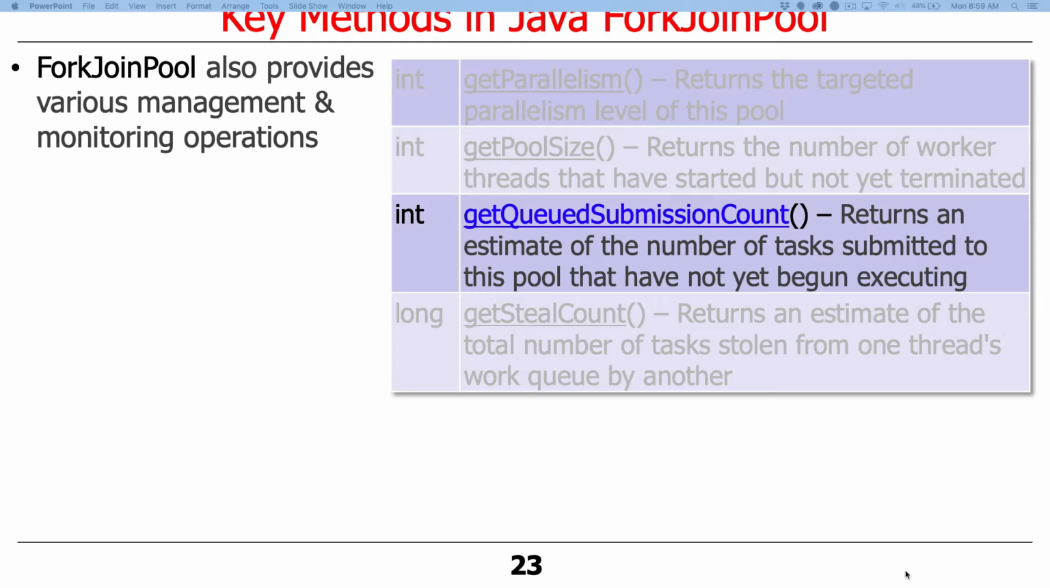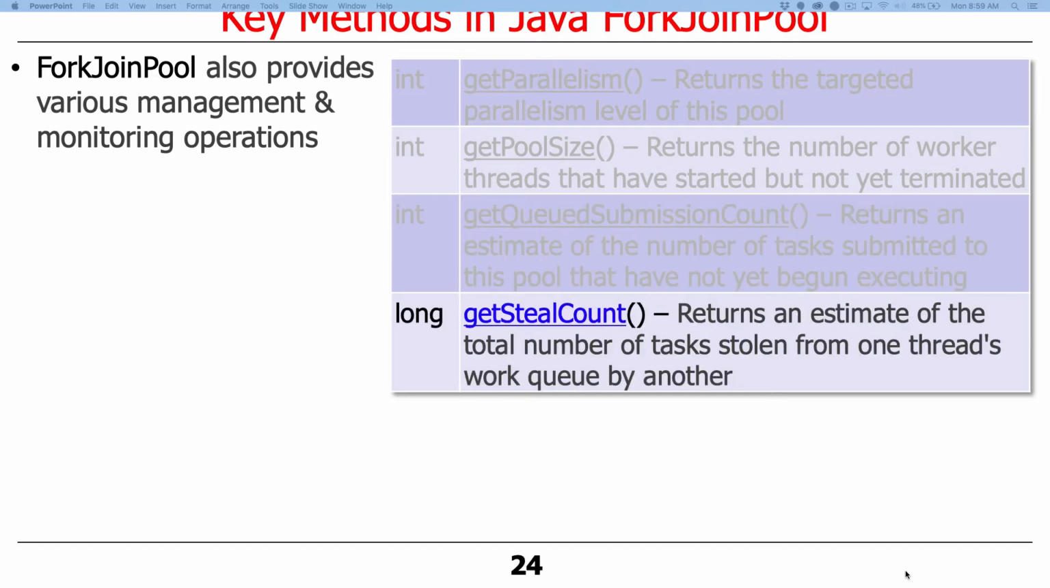There's something called getQueuedSubmissionCount that estimates the number of tasks submitted to the pool that haven't started to run yet. And then the final one, which is actually a pretty cool little helper method, is called getStealCount. That will give you an estimate of the number of tasks that have been stolen from one thread's work queue by another. We're going to take a look at this later when we look at some of the example applications, because you'll see that depending on how you do your ForkJoinPool programming, you could have lots of stealing or you could have a little bit of stealing.